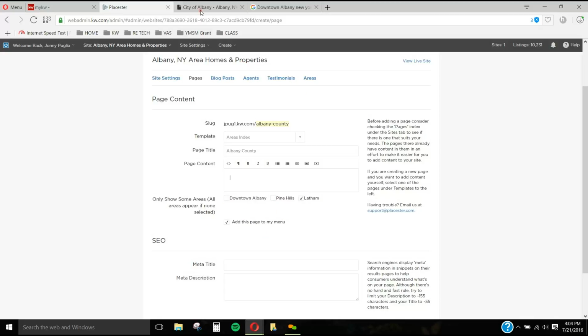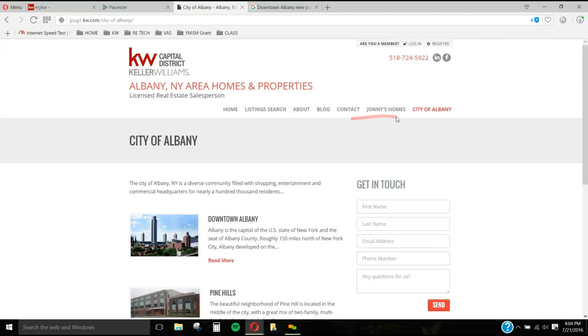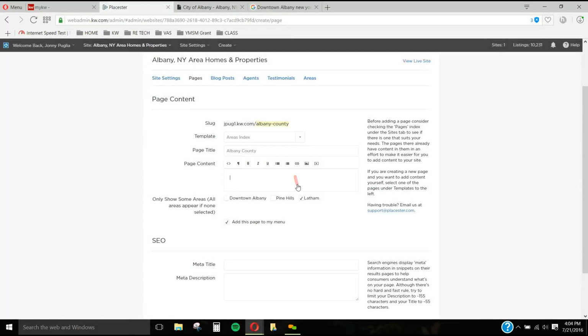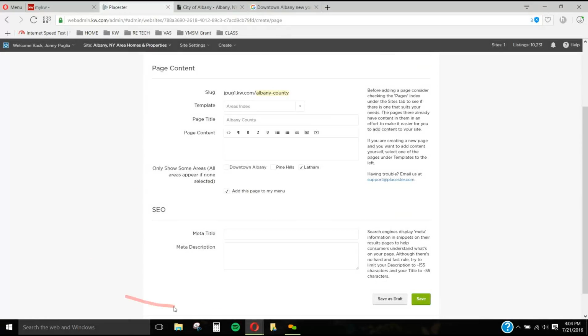Now your menu is the navigation bar, highlighted right here, and it allows your consumers to click on it and find it. So you definitely want to check that box. Below that, you have the SEO box. Again, you want to take the time to fill that out as well. Then click Save.